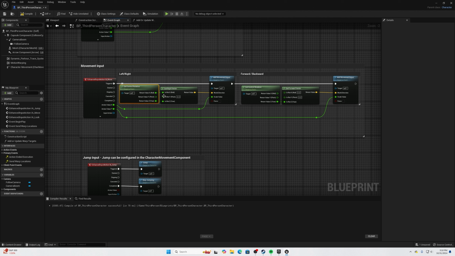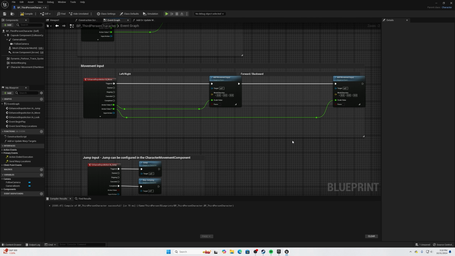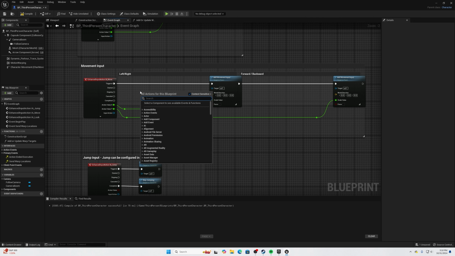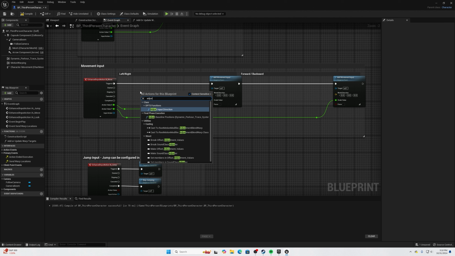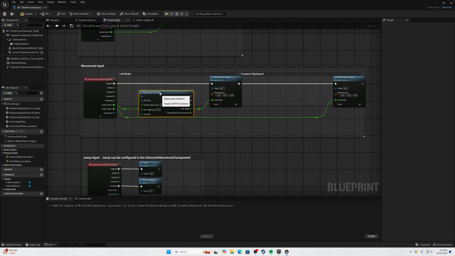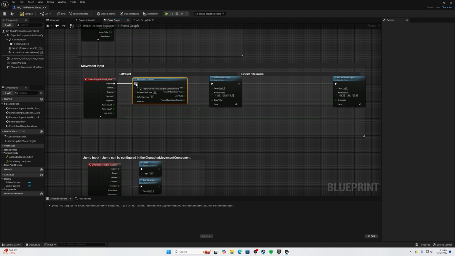So we're going to take the location and rotation vectors here and delete them out. This way we still have the add movement input and scalar values, but we're going to change this up a little bit. We're going to right click in any empty space in the graph and type in adjust, and you're going to see adjust input direction under DPTS functions. We're going to click on this to add it in, put it right off of triggered and hook up the execution just like this.